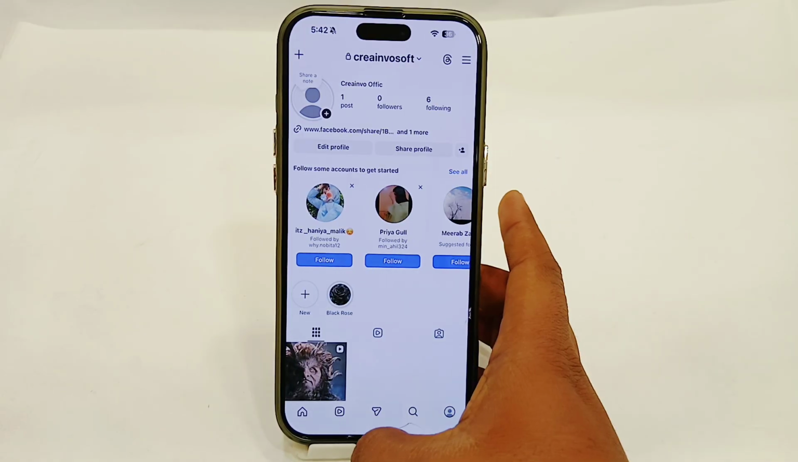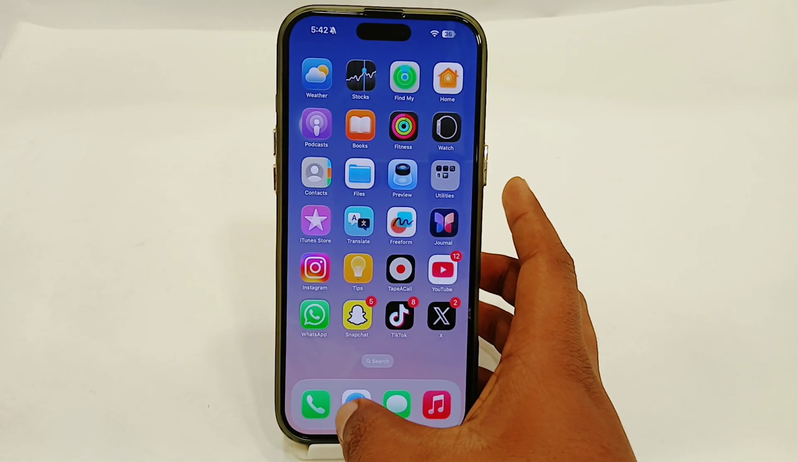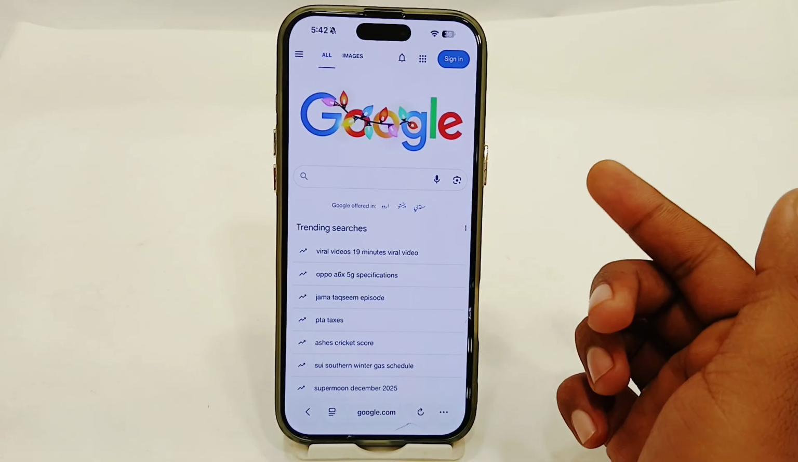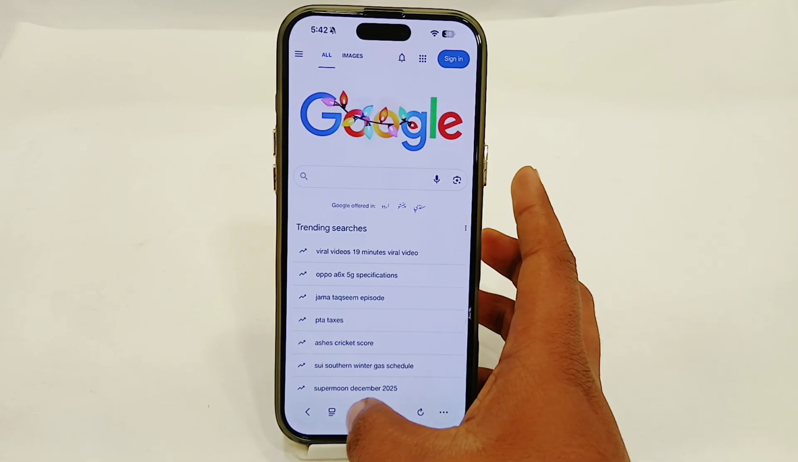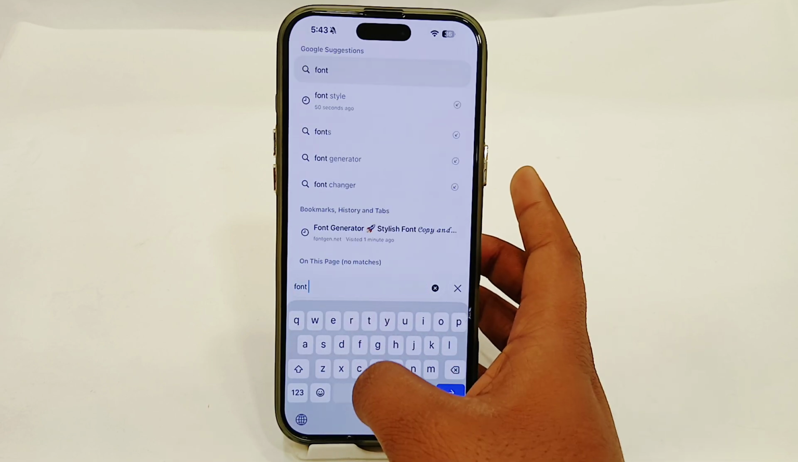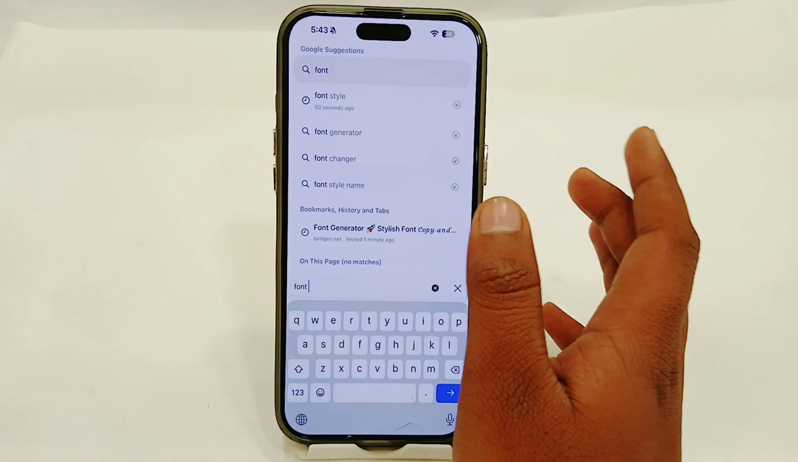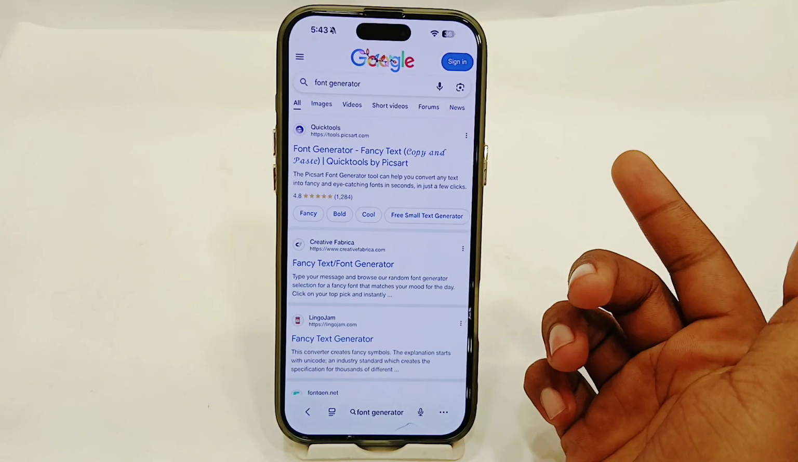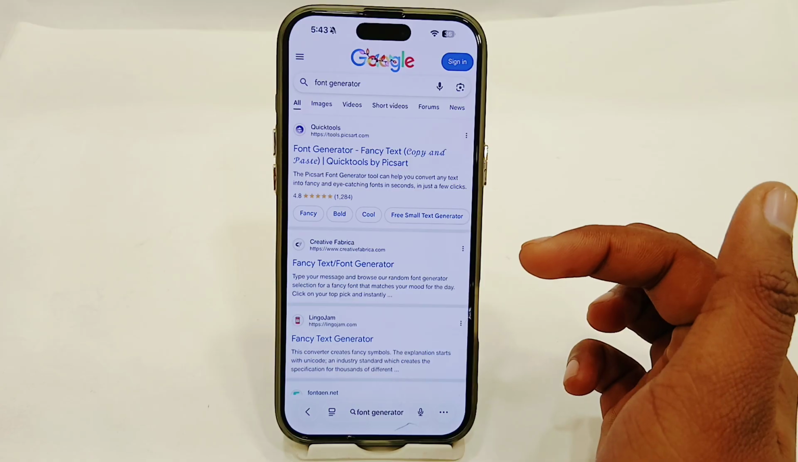To do that, you first have to go back and open your browser here, or you can also do this using any third-party app. But I'm going to use the website here. Go for search, and simply search for font style, or you can also look for font generator. Simply search for anything, and you will get different websites here.